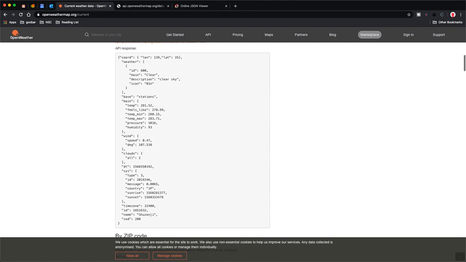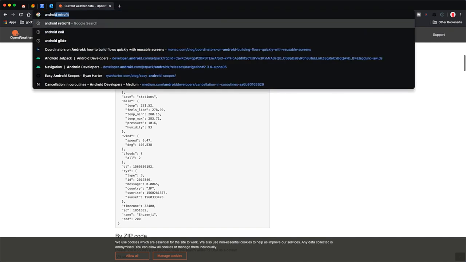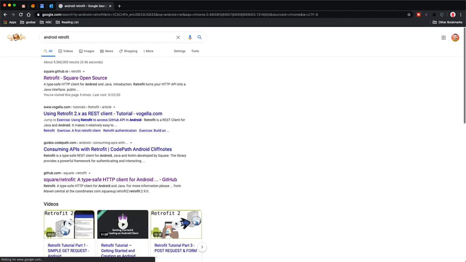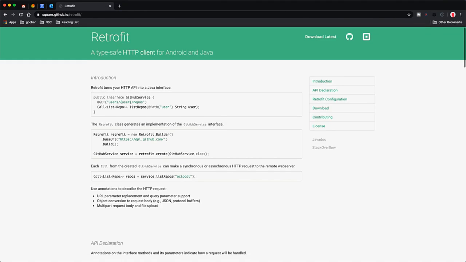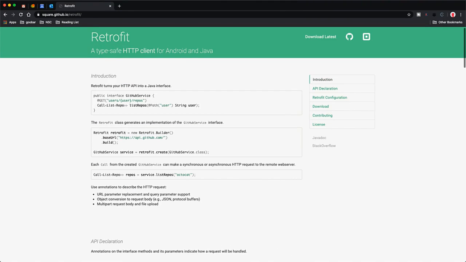Okay, now that we've explored the endpoint a little bit, let's close these tabs. And now we want to take a look at Retrofit, because we want to start integrating Retrofit so we can actually use these endpoints. So go to your search tab and just type Android Retrofit. And you should see square.github.io, Retrofit, Square open source. So we're just going to click on that real quick, just to highlight that this is the Retrofit page.